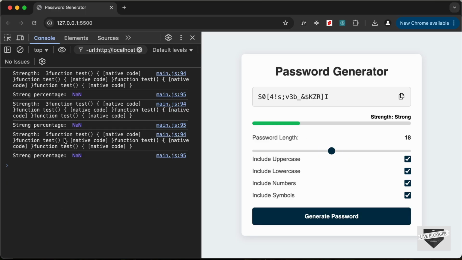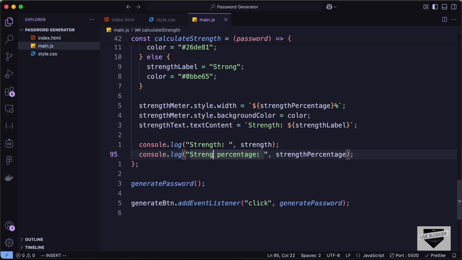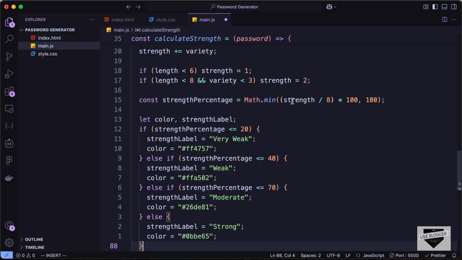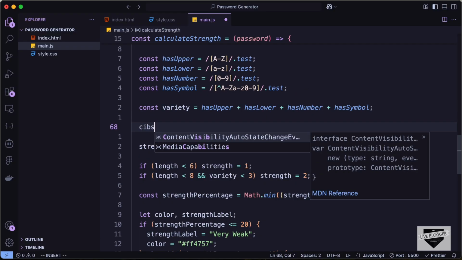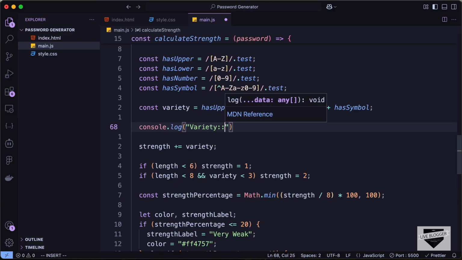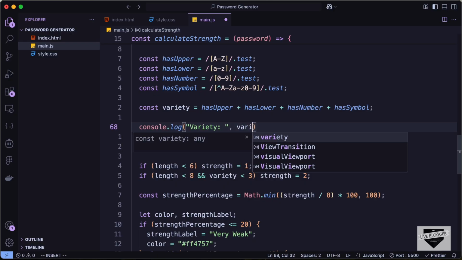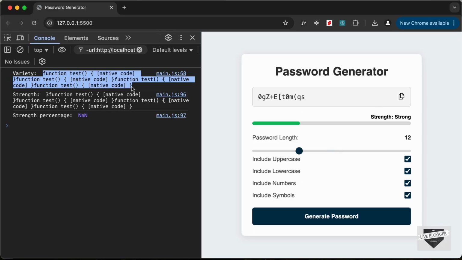So here we have some problems in the console.log. Strength percentage is not being displayed correctly. So this is the strength percentage, and let's see what's the problem. Let's see what's the value of variety. So let's type console.log variety, and variety is basically this value right here.